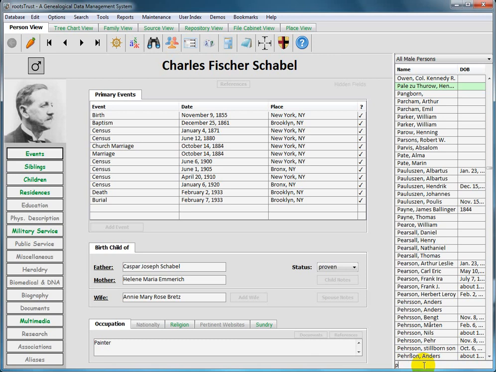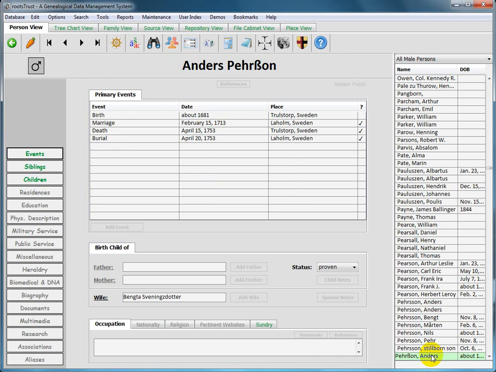I continue typing EHRSZ, and there he is. If you're wondering how I typed that strange-looking S character, I used a rootsTrust keyboard shortcut that's discussed on another video.